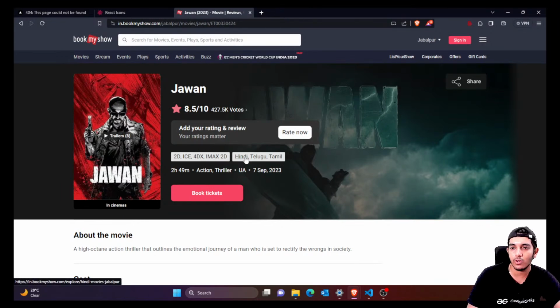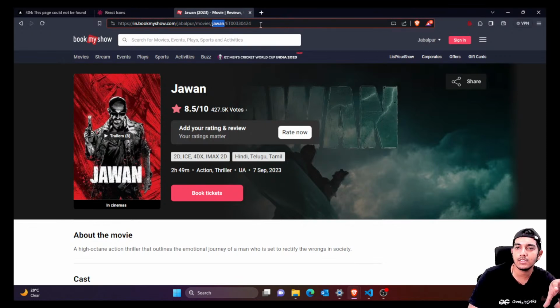These details might change with your city. For now I think they have shown the same details, but anyway, these details basically come from your city as well as this. For example, if I type some old movie or something else, you might get an error. So this route is very important. This route is very important.